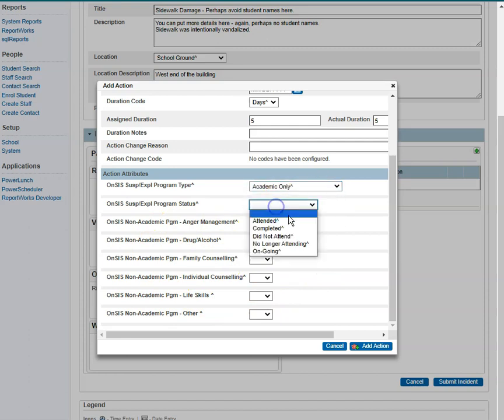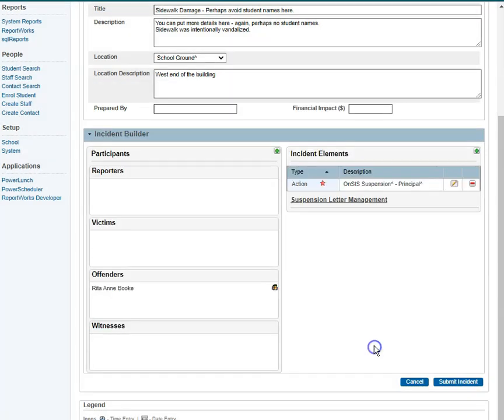So academic only, you can put completed, did not attend. If you leave it blank, you need to come back and fill it in as did not attend or completed at the end so that ONSIS picks it up, because it does need this. Okay, so I'll add that action.